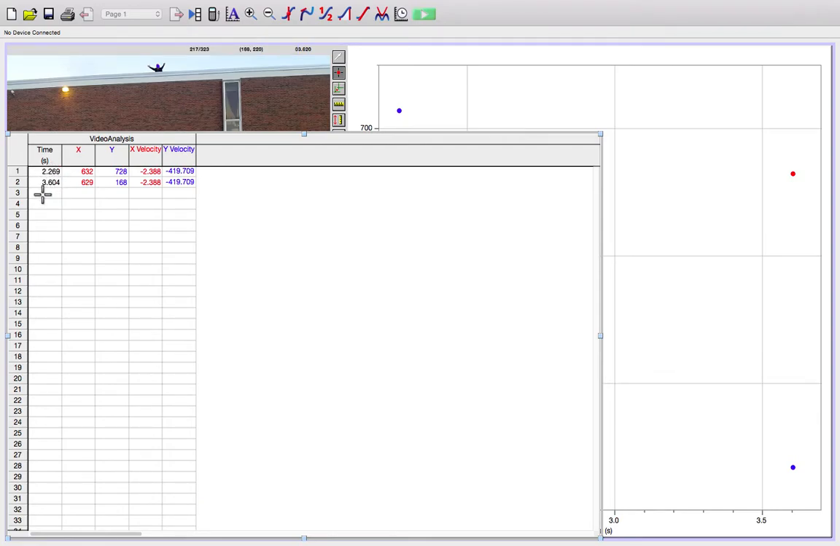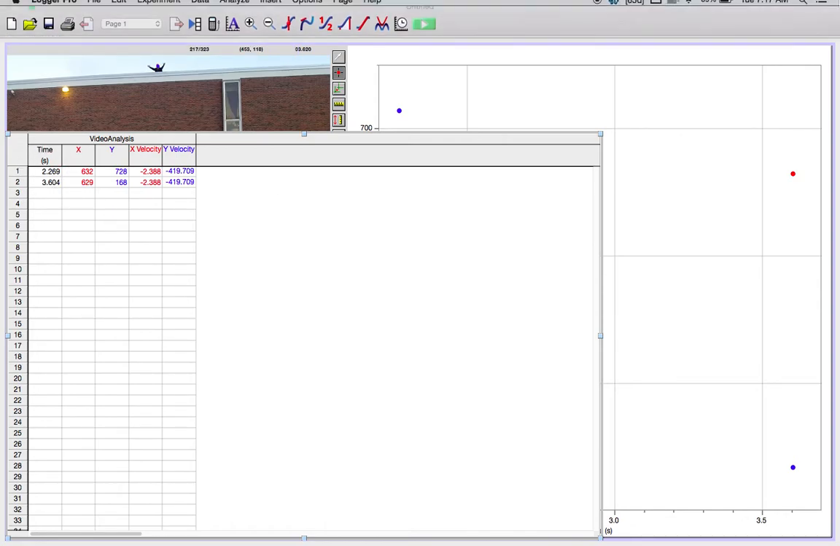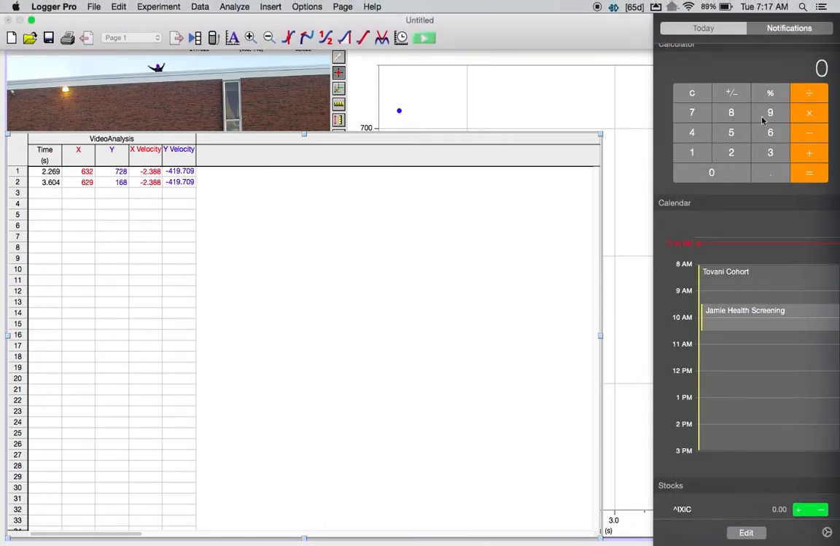Okay, so those 2 times are from the beginning of the video, it was 2.269 seconds until I dropped the ball, and then it was 3.604 seconds when the ball hit the ground. So what I need to find is the difference between these two. So what I'm going to do is open up my calculator, and I'm going to do the second time, 3.604 minus 2.269. I'm going to get 1.335.